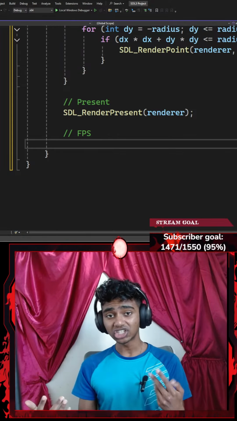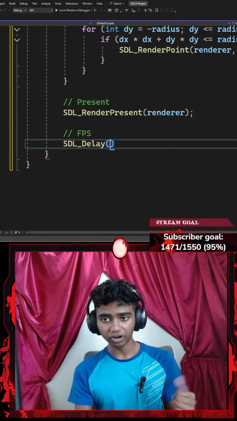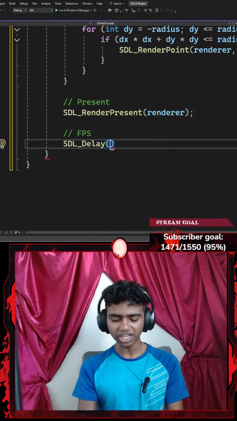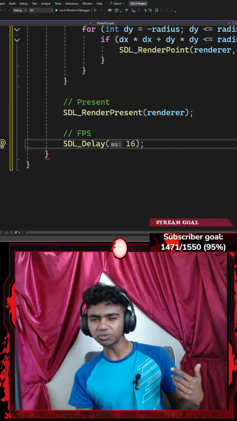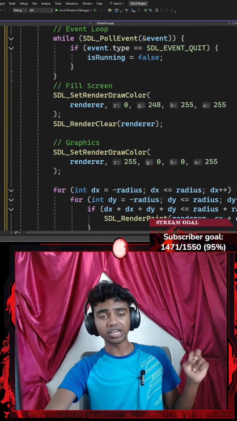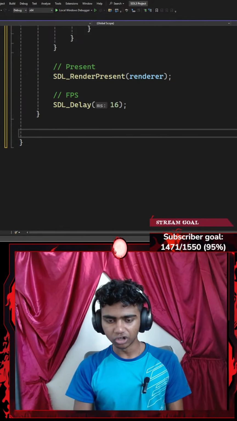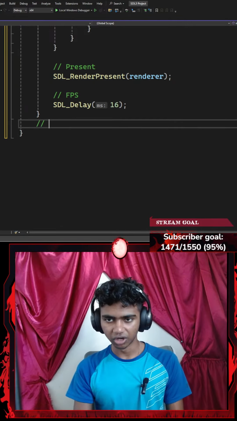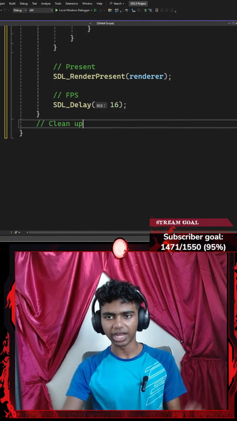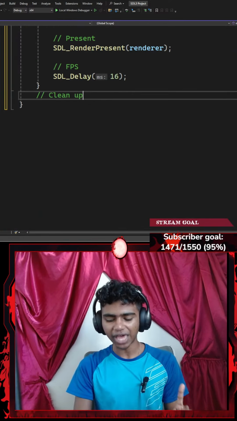Okay, to actually add FPS, I am going to go with SDL underscore delay with a pair of parentheses. My SDL underscore delay function does require a parameter in milliseconds, so I'm going to go with 16 milliseconds, which is basically 60 frames per second. Now, after I'm done adding my FPS and filling my screen with all these colors, I'm actually going to be doing some cleanup. And guys, I know I didn't add gravity yet, because I am going with the basic loop to check if my circle was actually created properly, and then I'm going to be adding gravity.